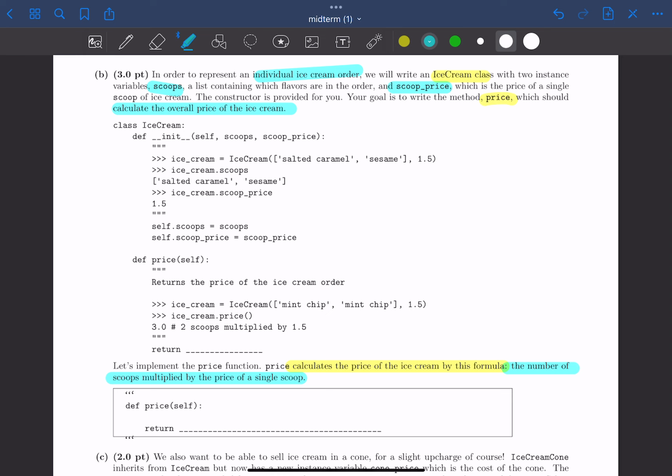Okay, so let's think about this for a bit. The price of a single scoop is actually pretty easy to get because that's all the scoop price instance variable is, right? That's the price of a single scoop of ice cream. Cool. But how do we go about the number of scoops? Well, we have a list of all of our scoops, right? It doesn't really matter what they are exactly.